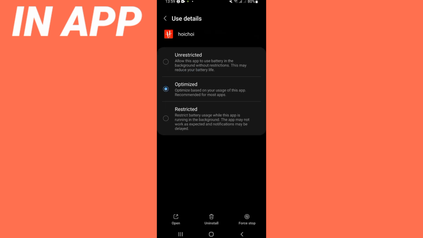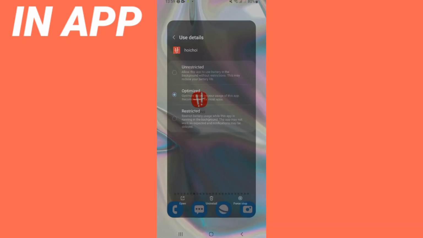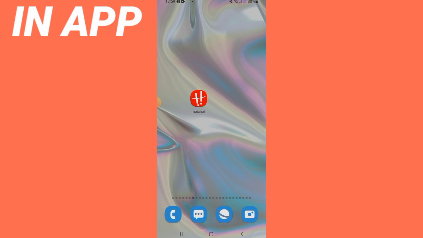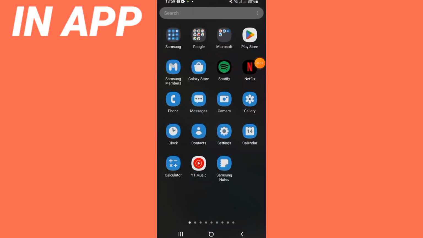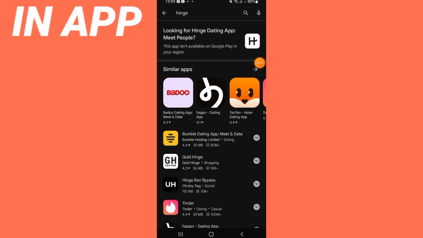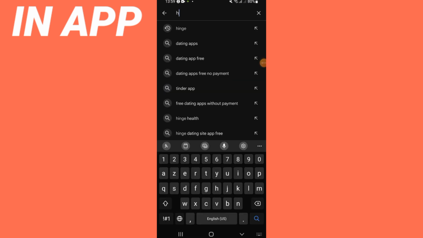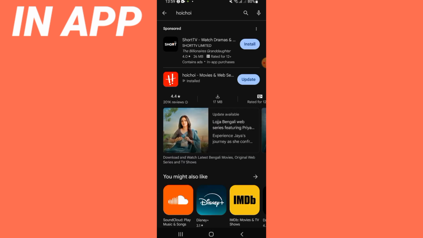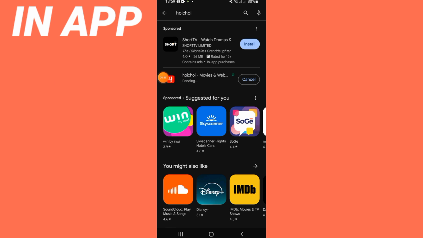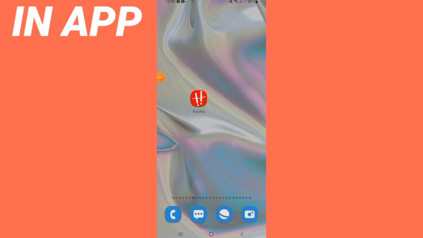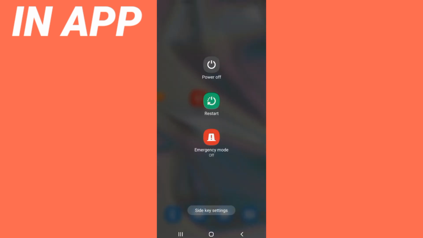Open your battery, make it on optimized mode. Right now guys, you have to turn on your airplane mode and turn off it. After this, go to Play Store or App Store if you use iPhone, and right now search for Hoichoi and you need to update it. And after this, restart your phone after the update and your problems will be solved.